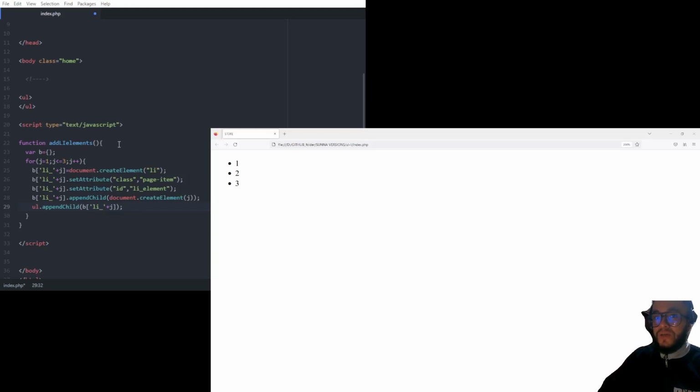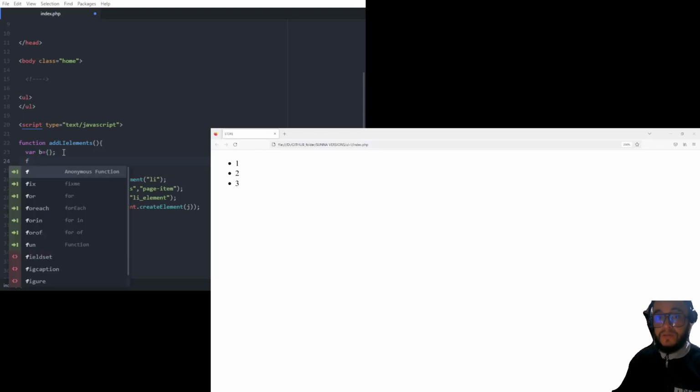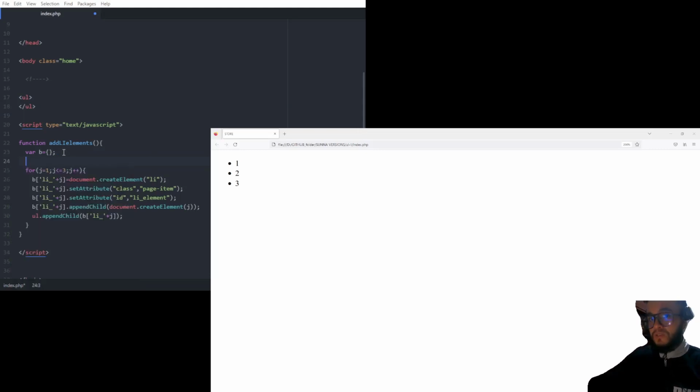Well, we have to call this element from this function. For this purpose, we are gonna do something. We have to call it outside of the function, in this case outside of the for, because the idea is that the method calls the UL element just once. And what we are gonna do for this is create a new element.